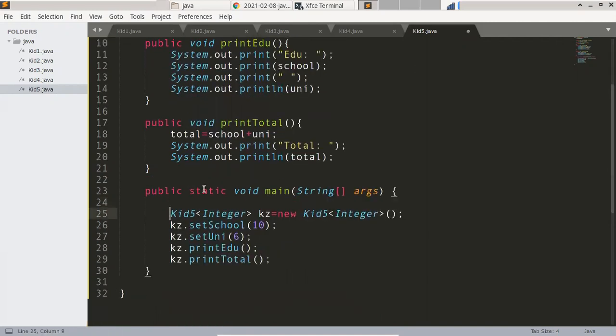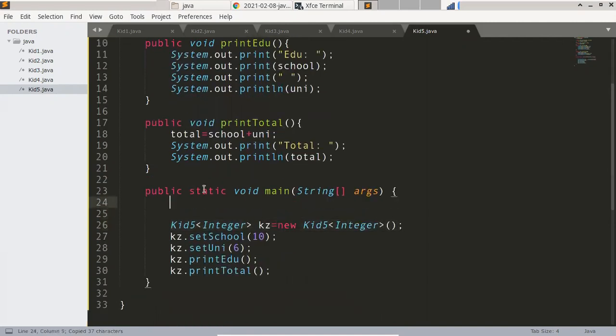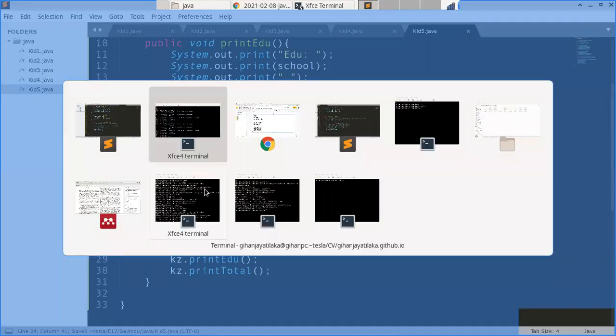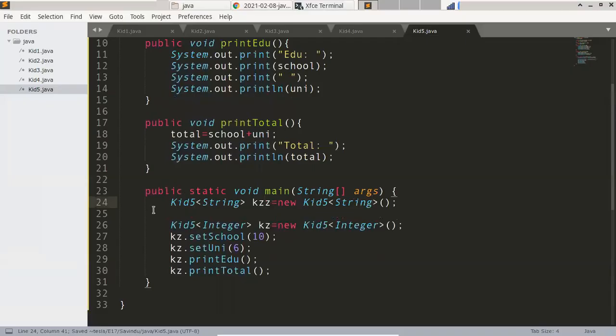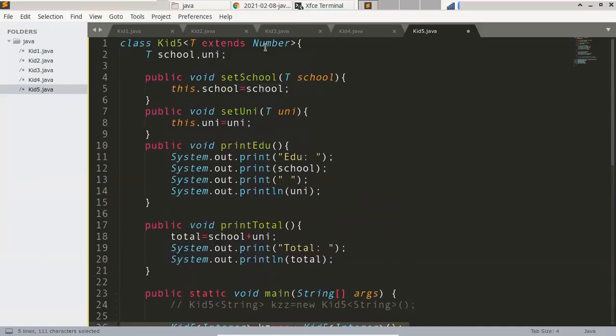So if I try to create a KC saying Kid5 with this T type being a String, will it be possible? No, this is impossible. This is possible. Why is that? That's because we put this restriction saying it's a number.